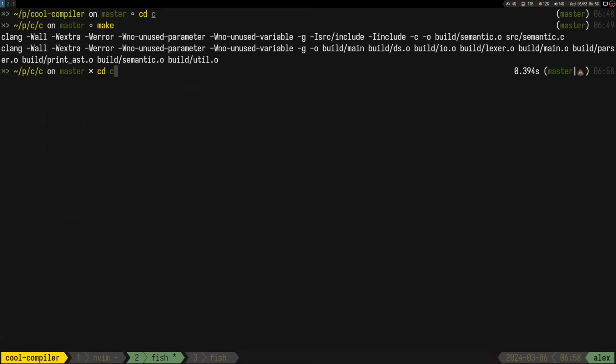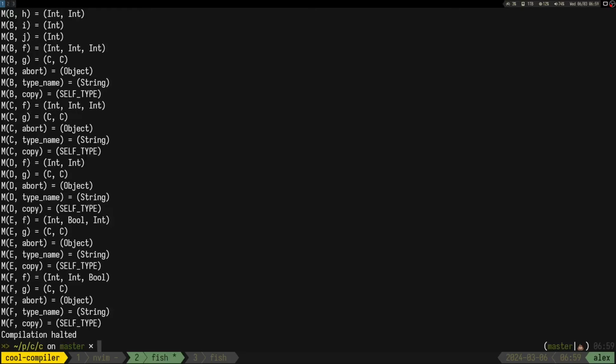Let's see, for I don't know, 01, no, 02, 03. 03 has some methods. Basically we'll see copy, type name, and abort for all the classes, because these three functions or methods, if you're into OOP, are present on the object type. So that gives us these functions also on our classes.